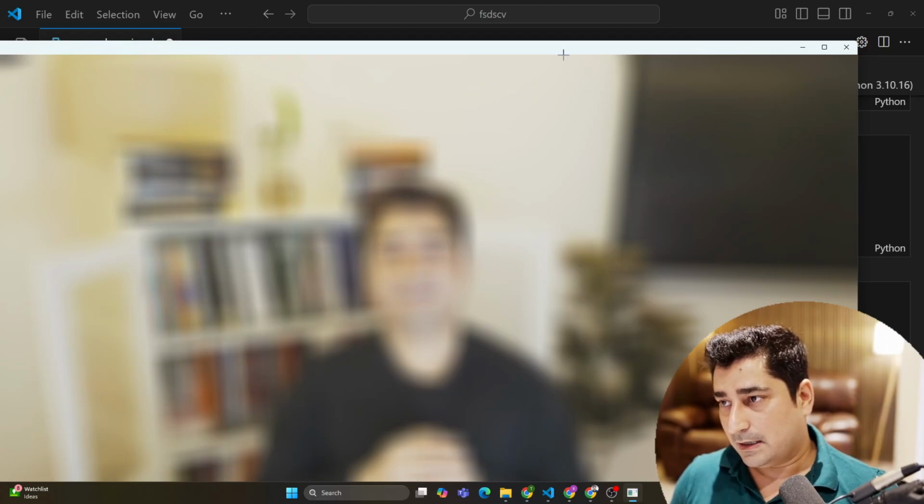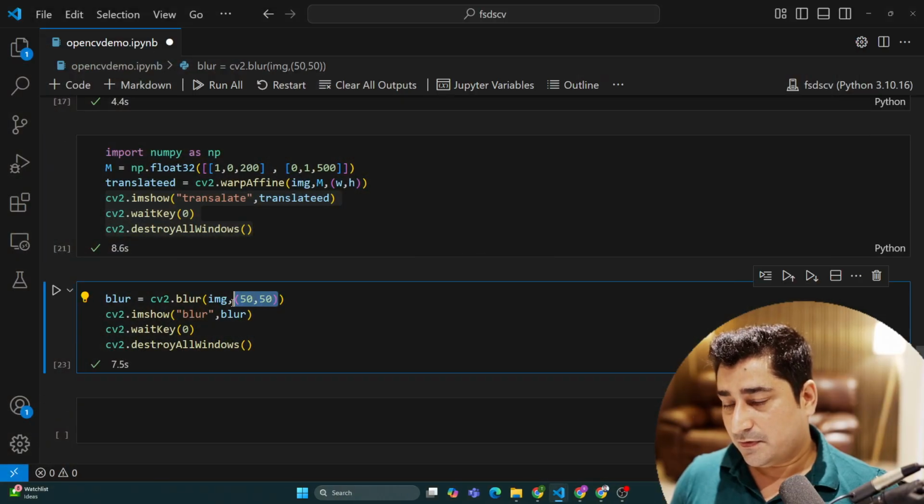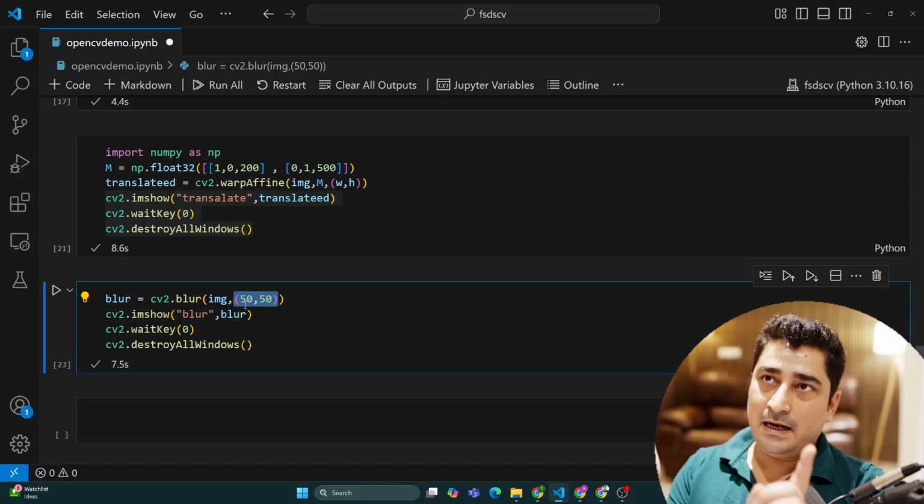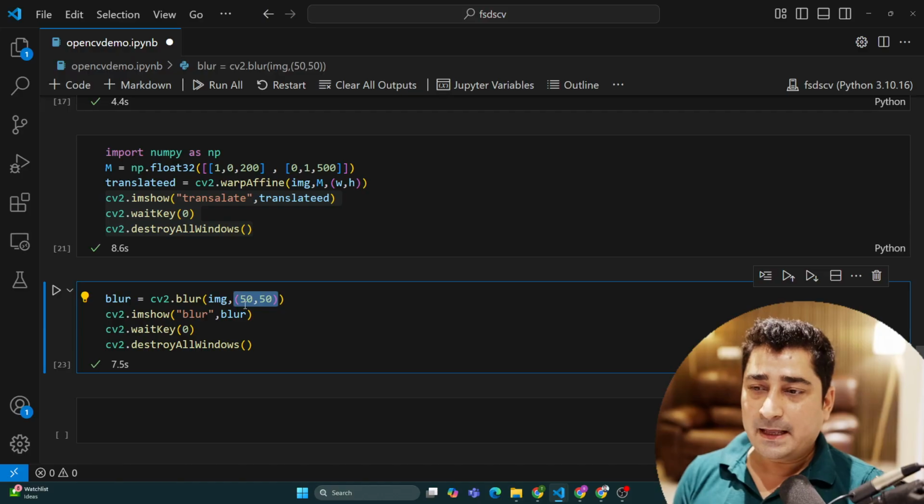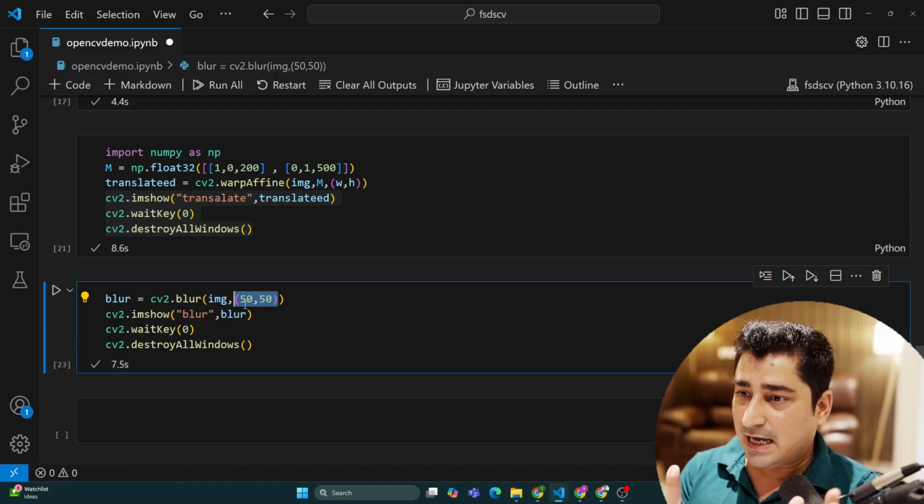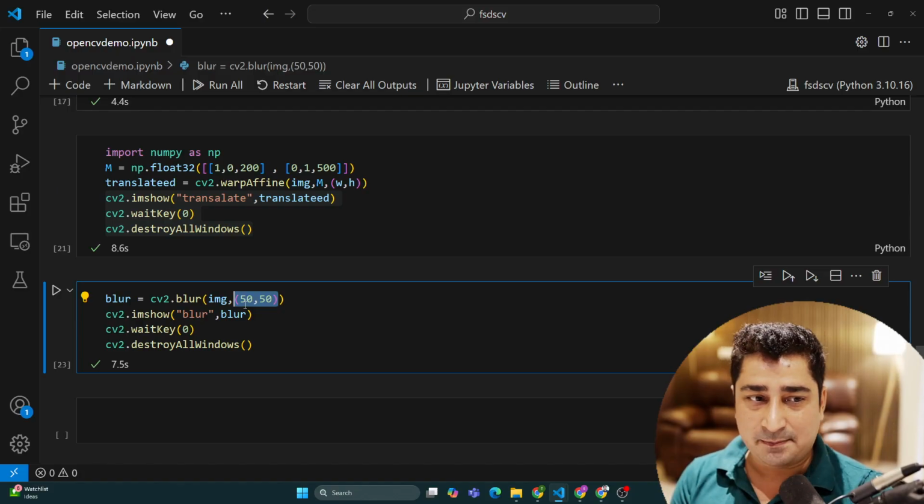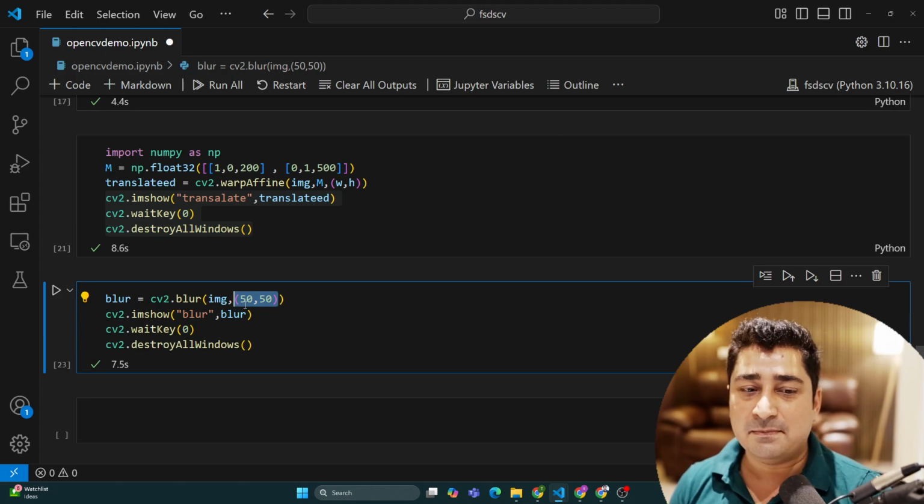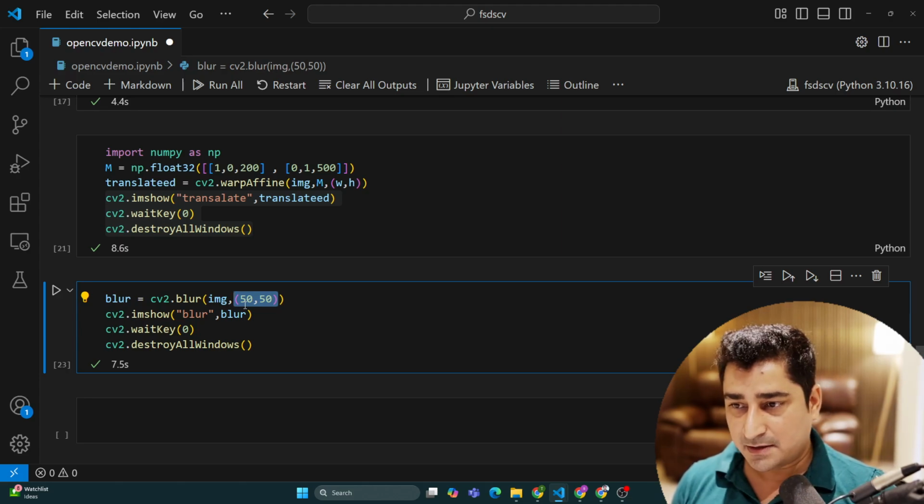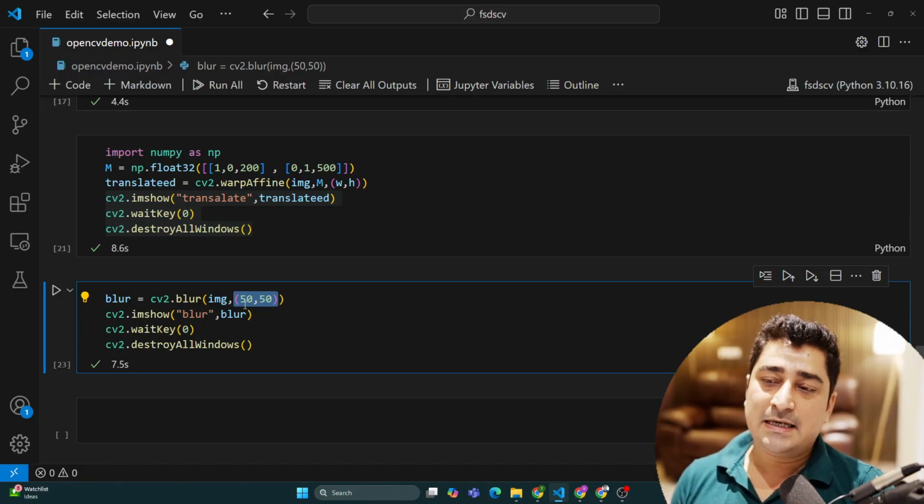A lot of blurriness. Now technically what it is trying to do, when I'm writing this 50 cross 50, is take an array of size 50 cross 50 and replace it with the average of that particular data. So this is something called a mean blur operation. Mean blur means it is taking the average and then blurring it.